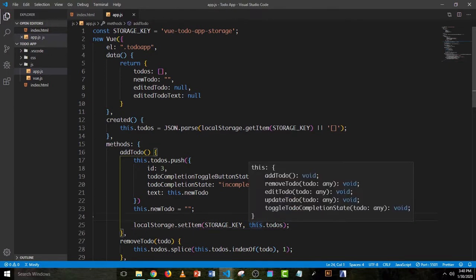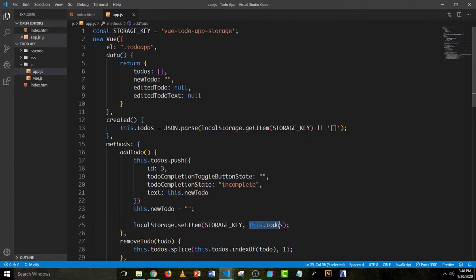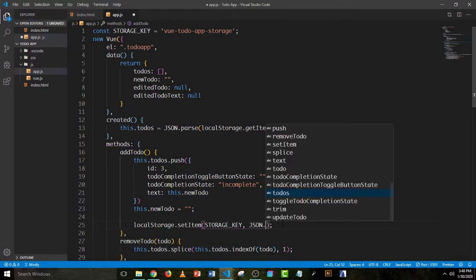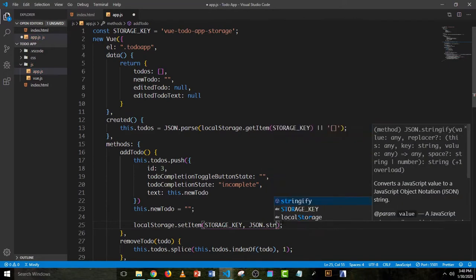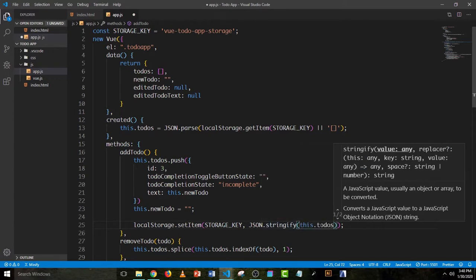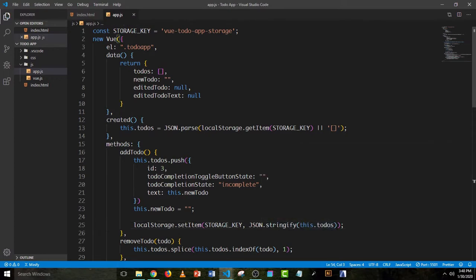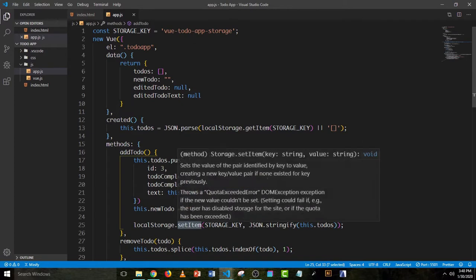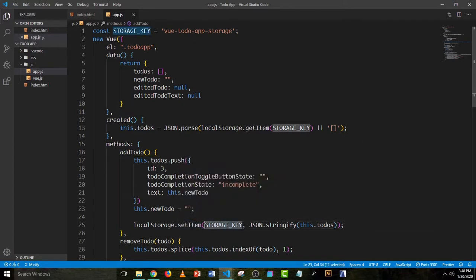So this is not going to work because we are passing an array, but local storage only allows us to pass strings. So I'm going to cut all this, and I'm going to use a function called JSON.stringify, meaning we are going to convert the array into a string, and then we are going to pass our to-dos. So what we've done is this: we are calling local storage, and we are saying it should set an item inside local storage. We are passing the key, which is Vue to do app storage, and we are using this particular function to convert our to-dos array into a string.